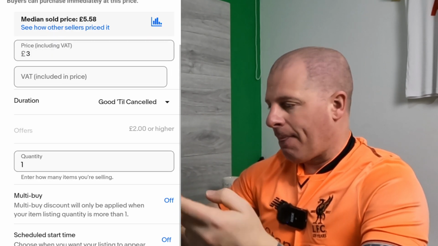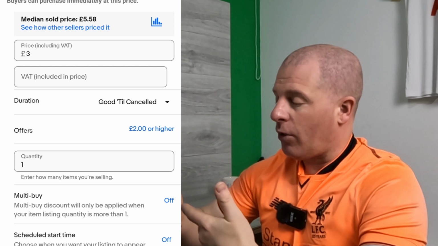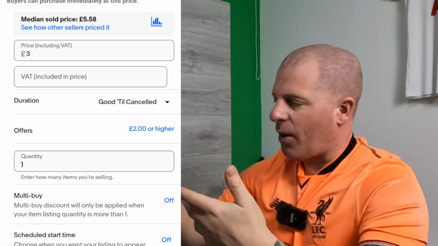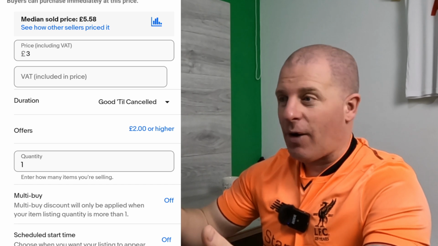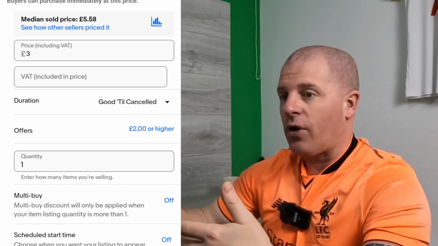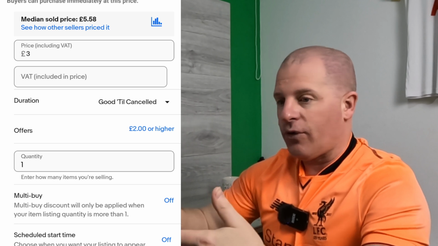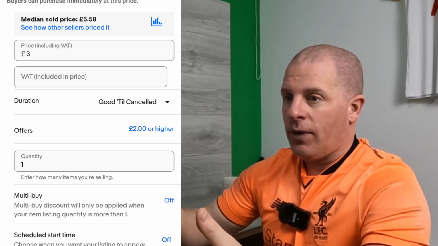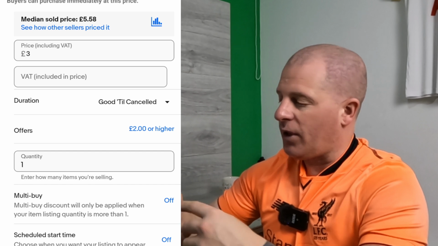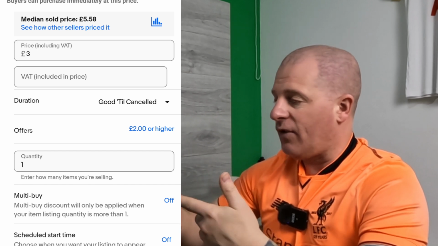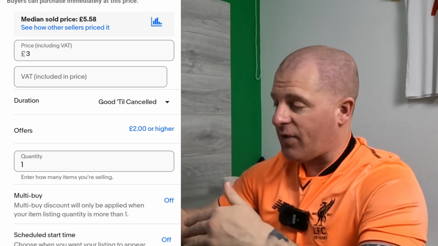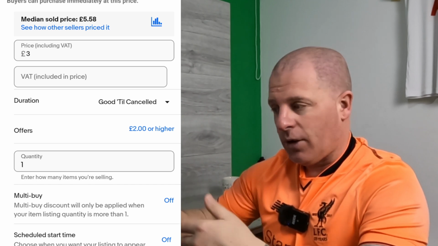So yeah, you can put it on multi-buy, so maybe they might buy a few more items. On this game, I probably wouldn't. But if you've got, like, Lego figures and you've got loads, there might be a collector, and if they buy a lot of them, they're going to save some money, so you can do that. And then schedule is basically what time you want to put it on. If you want to put it on now, leave it. If you want to put it on at a certain time, you can put it on like that.